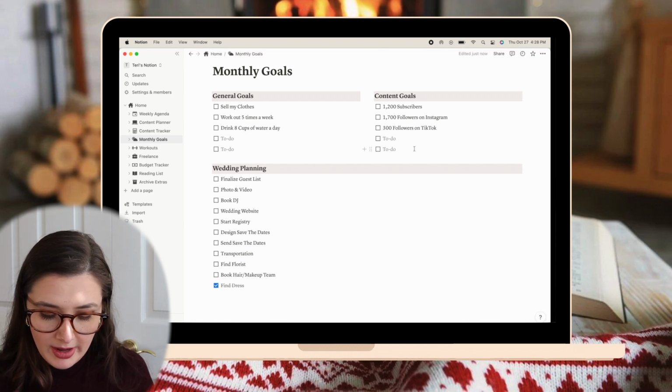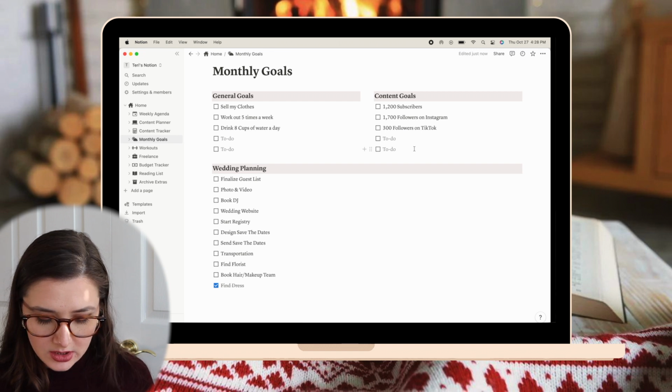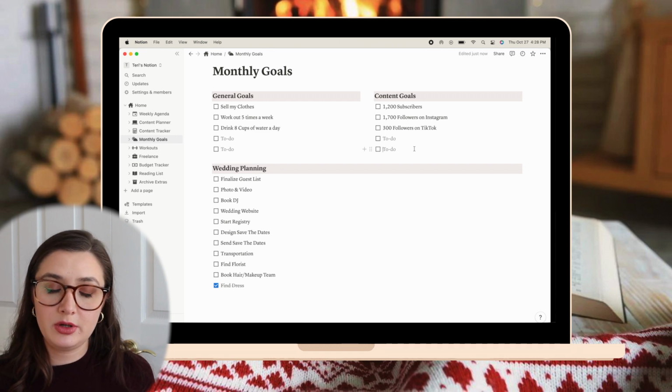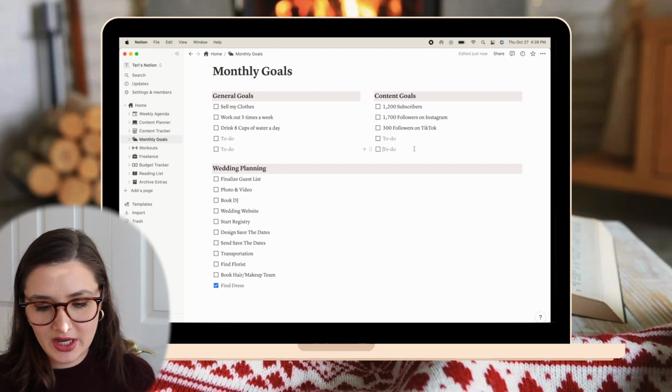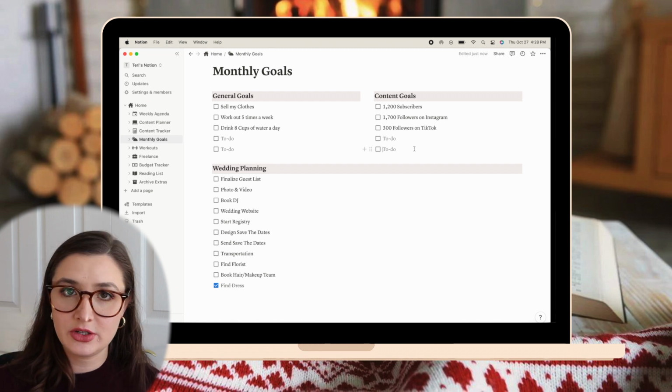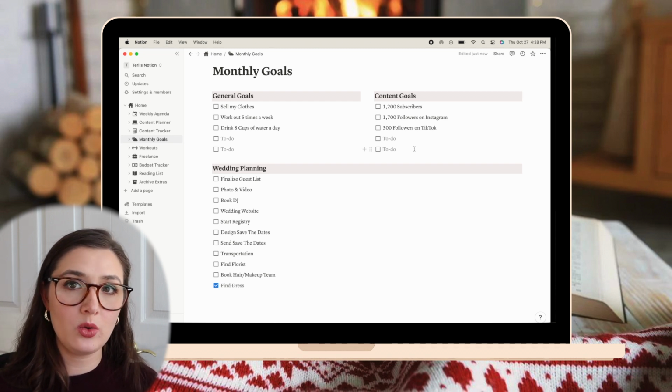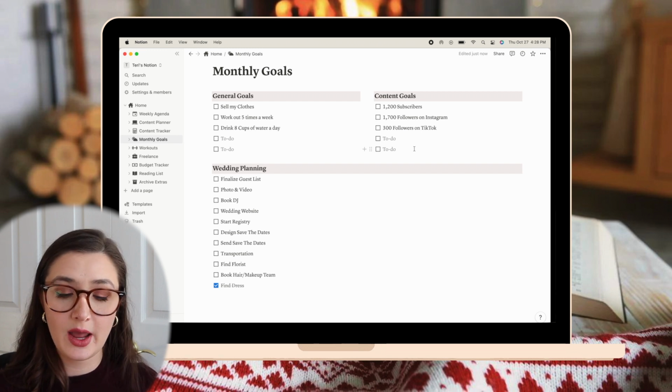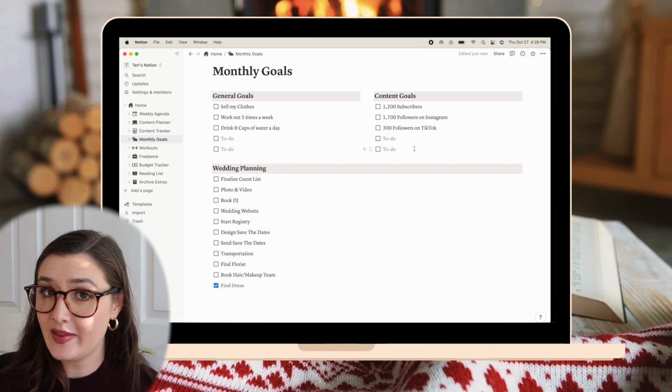I'm gonna lower my expectations to 300 followers on TikTok, but I really need to put work into that, so I don't see me reaching it. But I will jump back to this in the new year and do a 2023 goals and January reset and everything like that, and see if I'm at that point by the end of the year.